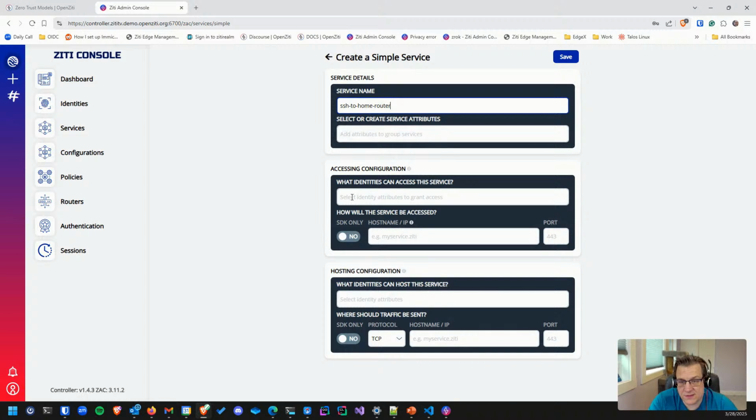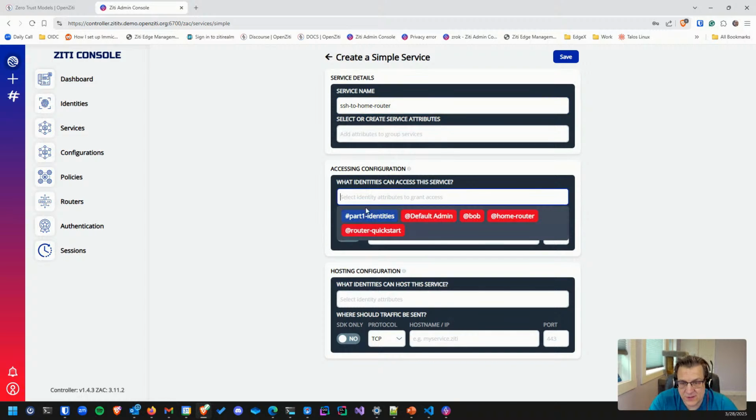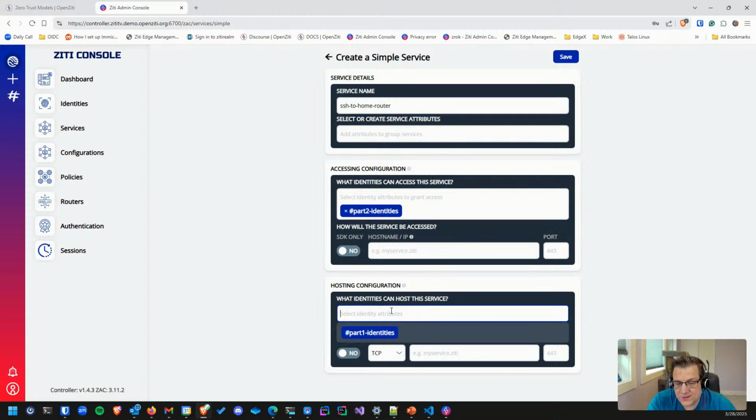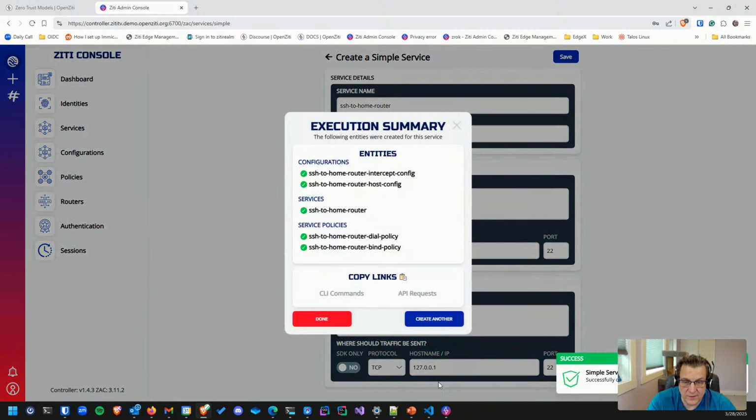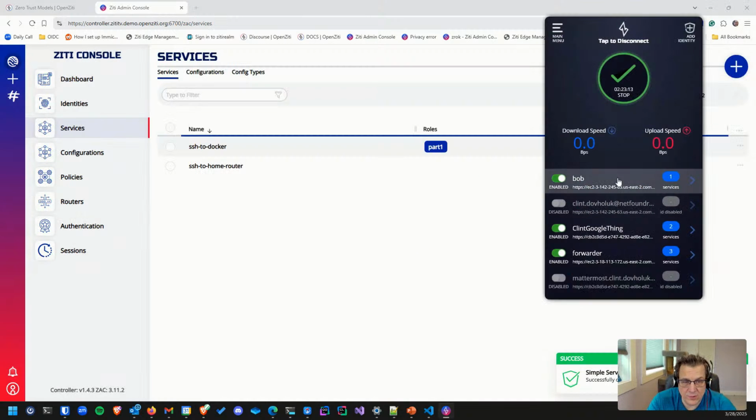Let's see what identities can access this service. Let's call it part 2. Identity. I'm going to copy that just so I don't have to type it again. What identities can host this service? I'm going to do the home router directly. 127.0.0.1, port 22. Click save. Whoops. And then this will be home router.ssh 22. Save. Done. And now we go over to Bob and we'll wait for Bob to have it.